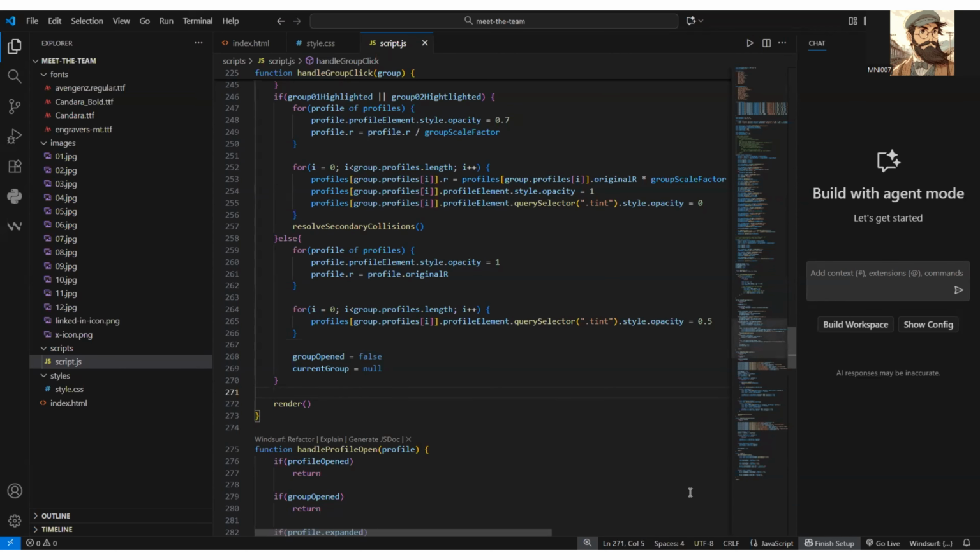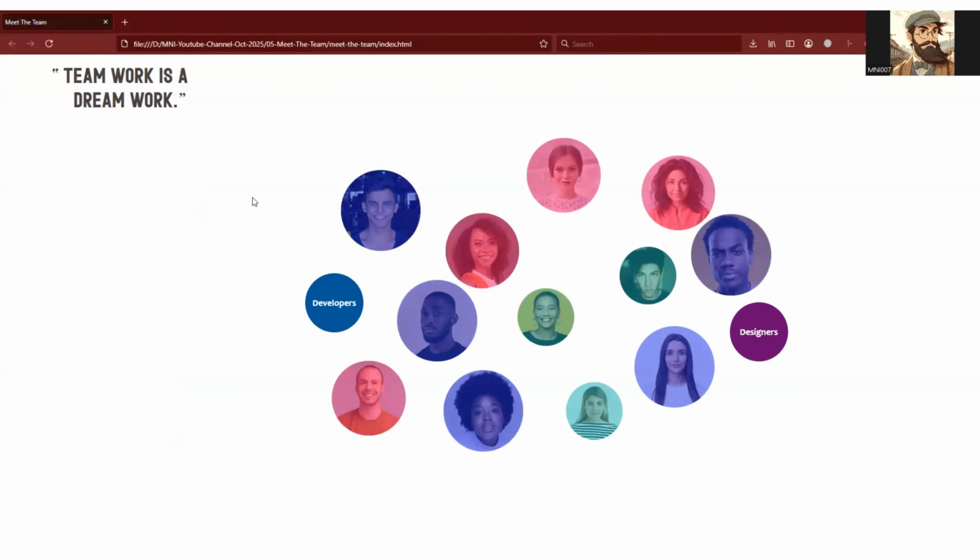So let me quickly check if this works. It would be a nice achievement if this works on the first attempt. Okay, so here are our profiles. Basically, these are all scaled, and we have set different properties. So let's check if we can click them.